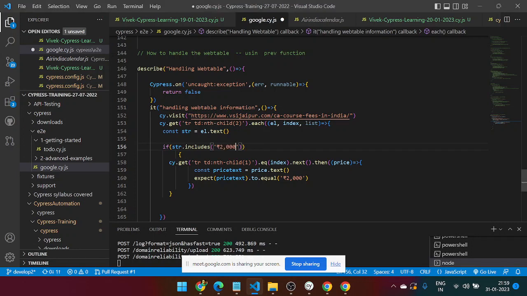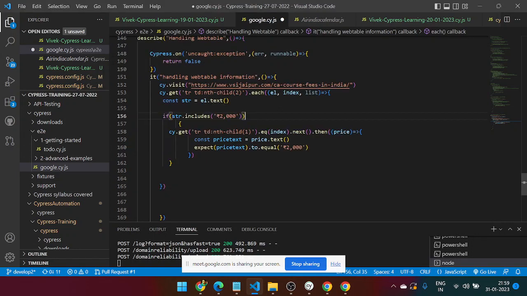So if this string includes this value, then we can add one next function that also passes the index. This also needs to be true, true means 0 to 2. So now we pass the index at which we found the above value. So we added a next function here.